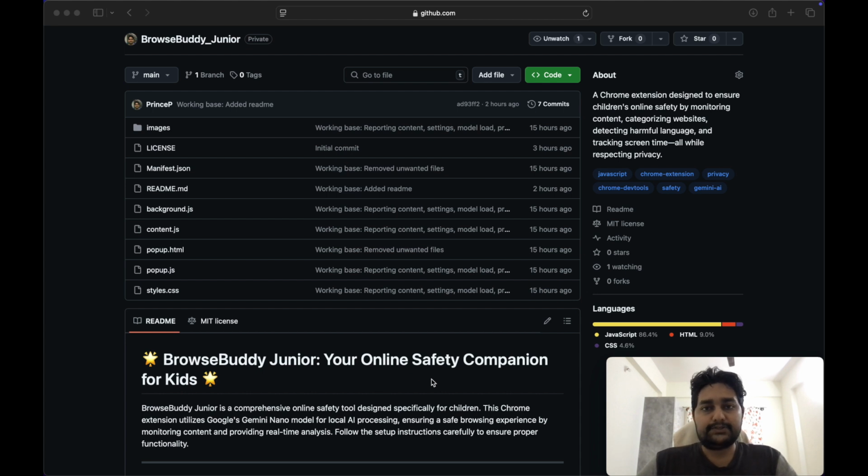So this Chrome extension is named Browsebuddy Junior. It is designed to ensure that when children browse a website, it's getting logged and classified properly. So essentially, what we are doing here is making a Chrome extension which can categorize and detect, let's say, harmful language on the web page, and it can also track the screen time which children spend on a particular website.